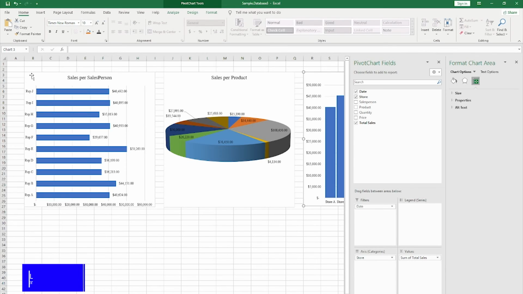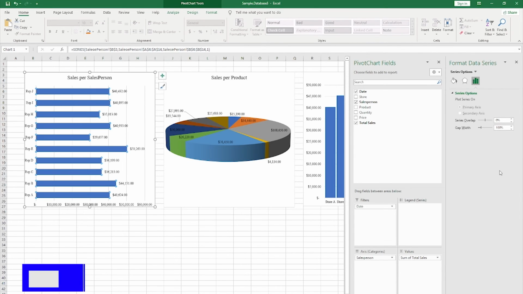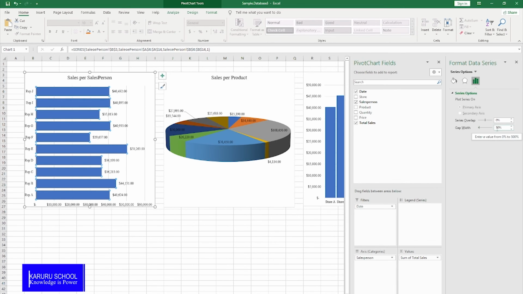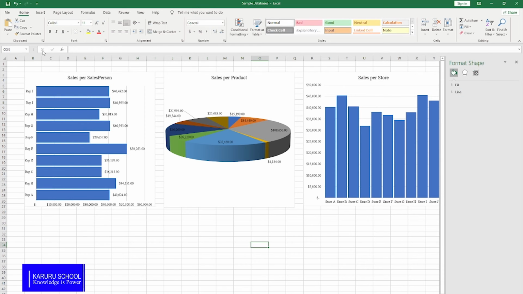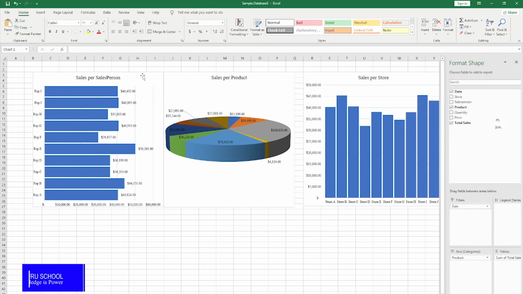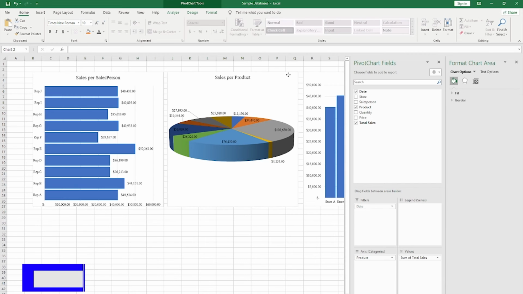So the next thing that we would wish to do, to increase the width of each of the bars, we can reduce this to 10%. So now that looks better. So the next thing is to align this and give our dashboard a name.